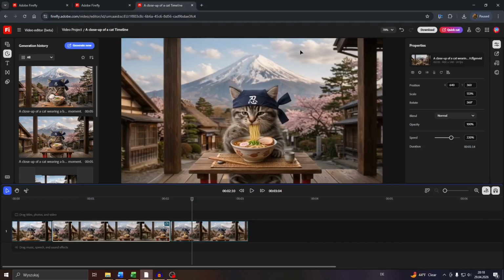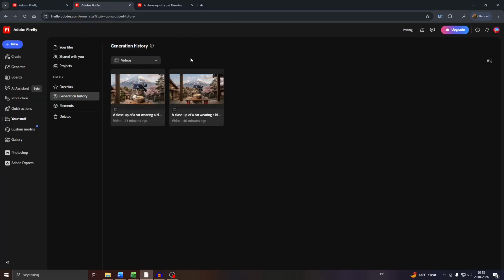Hello guys, in this tutorial you will learn how you can adjust the hue and saturation for video clips you edit on Adobe Firefly. So let us guide you through this.